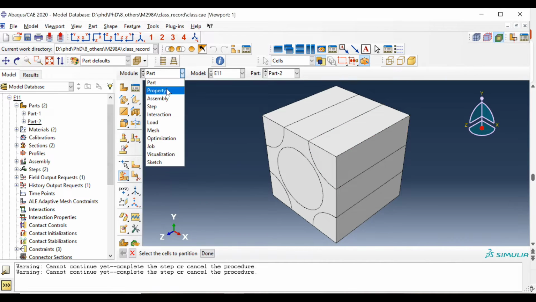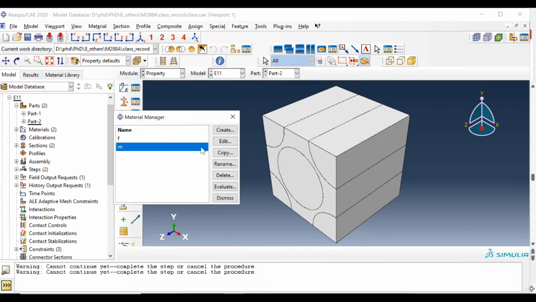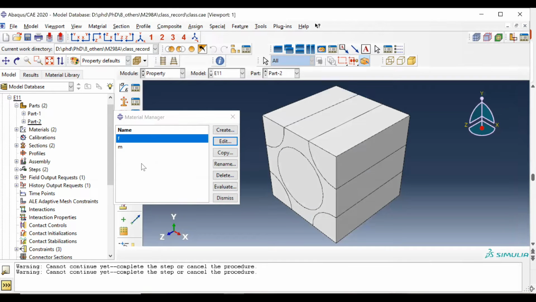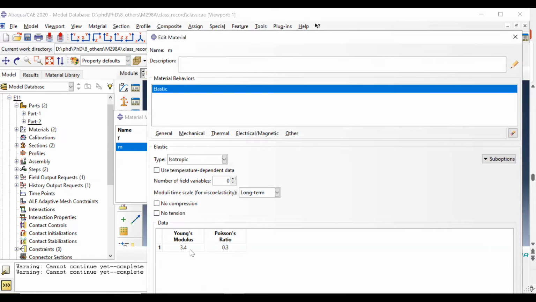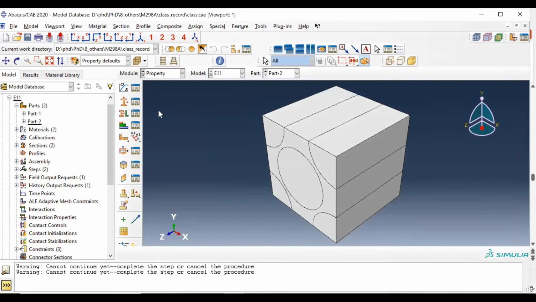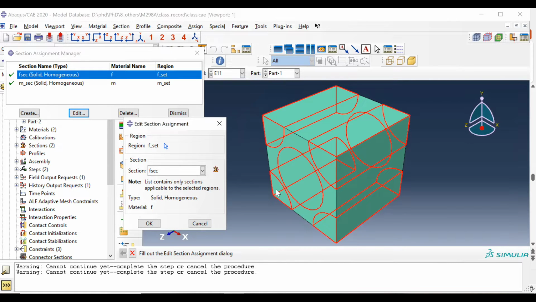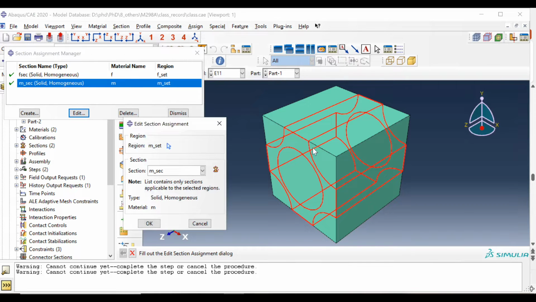The next step is to input the material properties. So we are going to create 2 materials. One is fiber. The modulus is 85. Poisson ratio is 0.2. The elastic property. And also the epoxy, the modulus is 3.4. The Poisson ratio is 0.3. Then we assign the two material properties to the parts we have built. So the fiber is this 5 region, the circle region, and then the epoxy is the remaining parts.